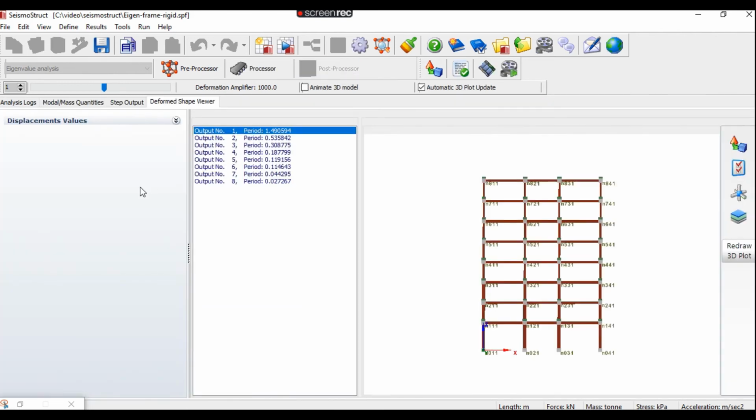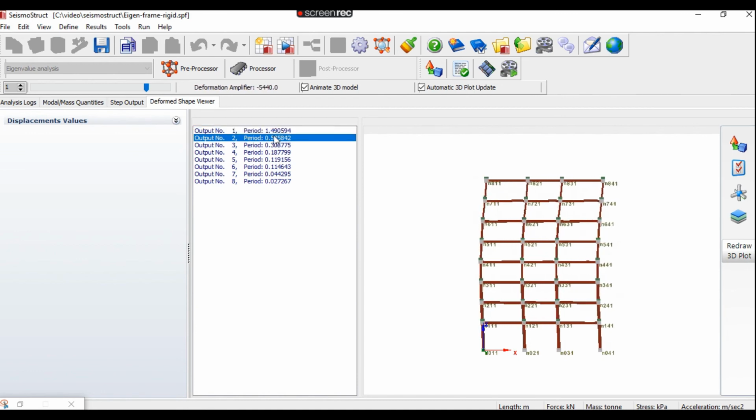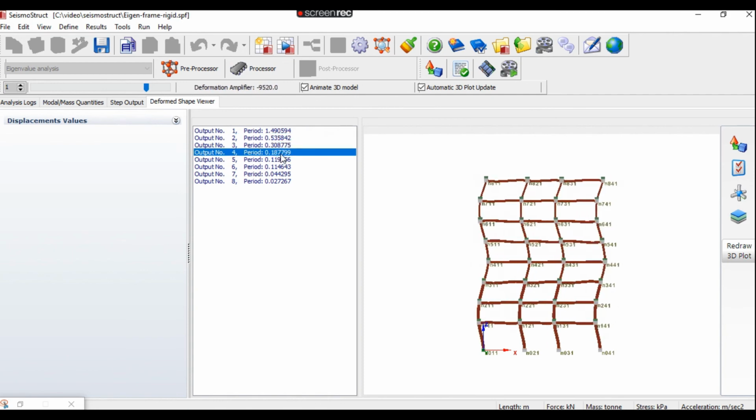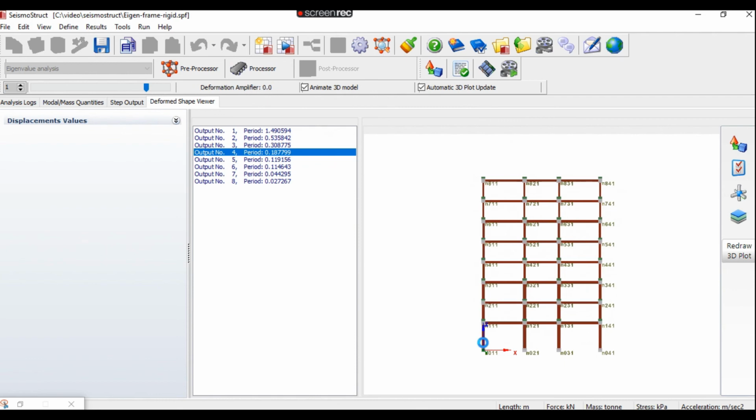Here you can see that there is a very good facility available, an animate 3D model. For example, let me just increase this. You can see the mode shape corresponding to mode 1, which is characterized by a period of 1.49. So these are deflected corresponding to mode 1. Now similarly, let us see mode 2. You can see mode 2, and these are mode 3, these are mode 4. So these are the mode shapes.